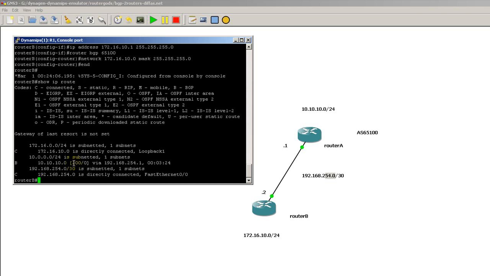This 200 right here, that's the administrative distance for internal BGP. So it's 200, which is pretty high. Just remember, if you go into EIGRP, the administrative distance for that is 90. So that means if you learn about that network through EIGRP, that will win over internal BGP. Lowest administrative distance wins.